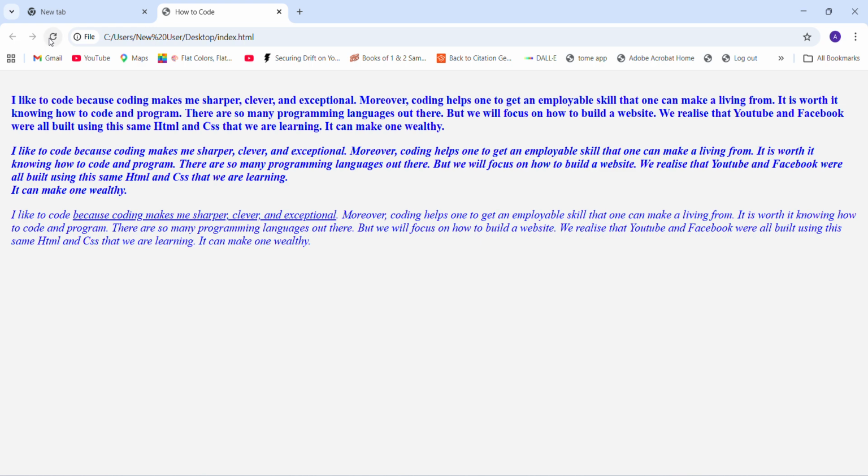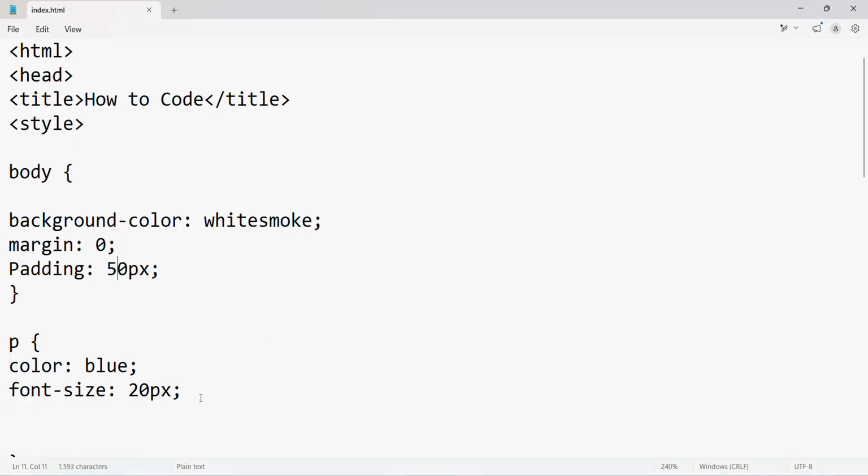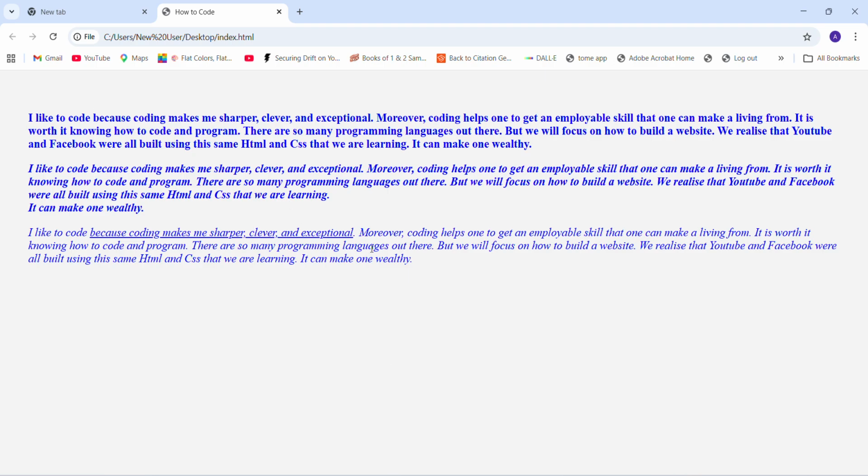It is allowed. Okay, yeah. So now I've made it 50. So now I think this one is okay. And then the font size is also 20. Okay, the font size is 20. And so once I have called the P, this effect will apply to all the paragraphs, all the three paragraphs. It will apply to it.